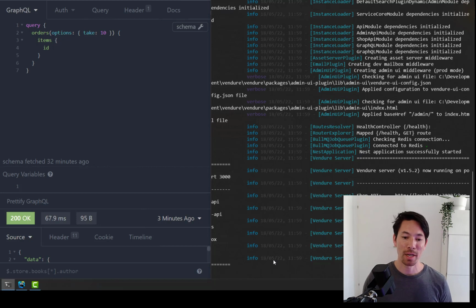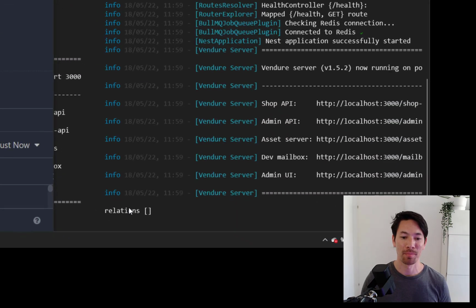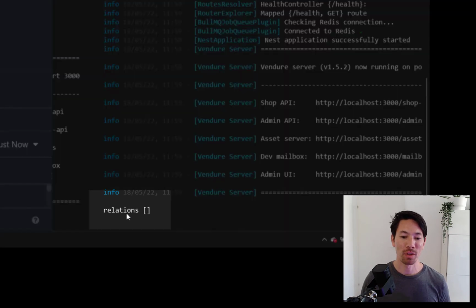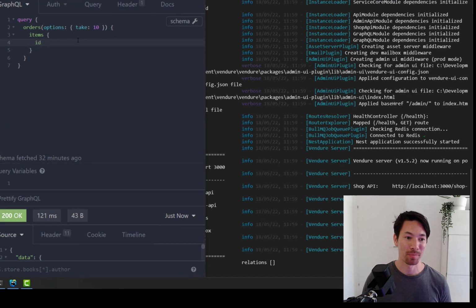So on the right hand side here, I've got a Vendure server running. On the left is a GraphQL client. I'm going to query for the orders list, and for each item, I just want the order ID. Let's run it. And here we see we've logged relations as an empty array. That means we don't need to join any relations for this query. This is going to be fast.